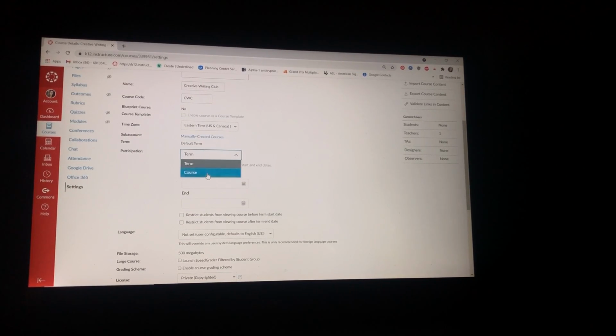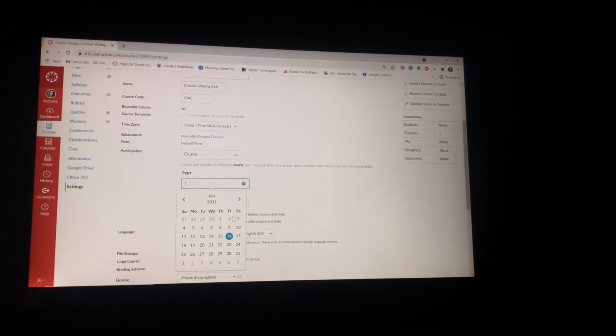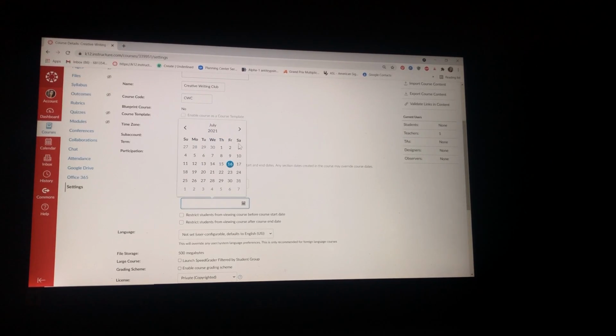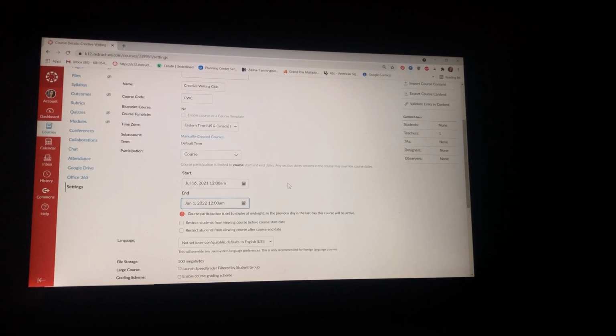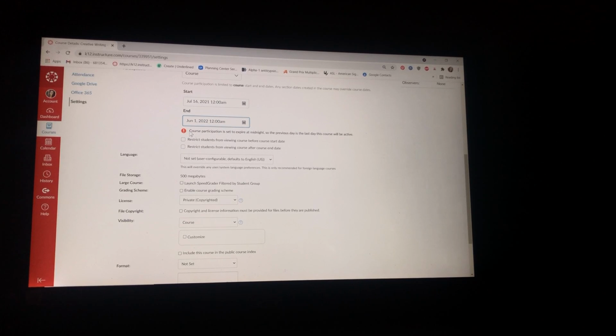Instead of term, I change it to course. And then it wants you to enter a start and end date. When I'm creating a course, I just make the start date the date that I'm creating the course, and I make the end date June 1st. Just gets us all the way through the school year. It gave me a notice that the course will expire at midnight, but you don't have to worry about that.